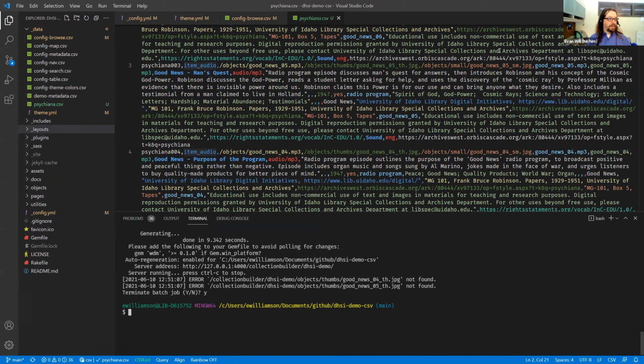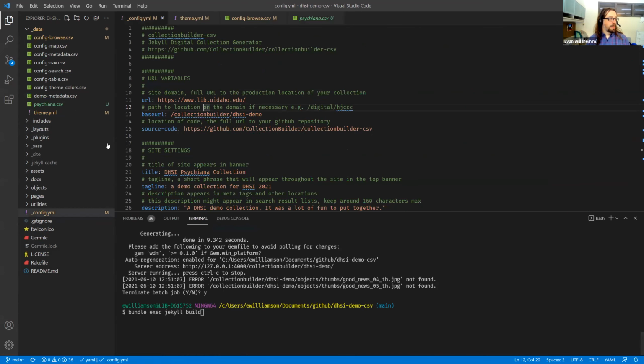And so I showed you that there's that bundle exec Jekyll build. And that would start that build process. It would use those real URLs and get a set of files that are no longer going to work in this dev server, but will work on your live server in the location that you've configured in config.